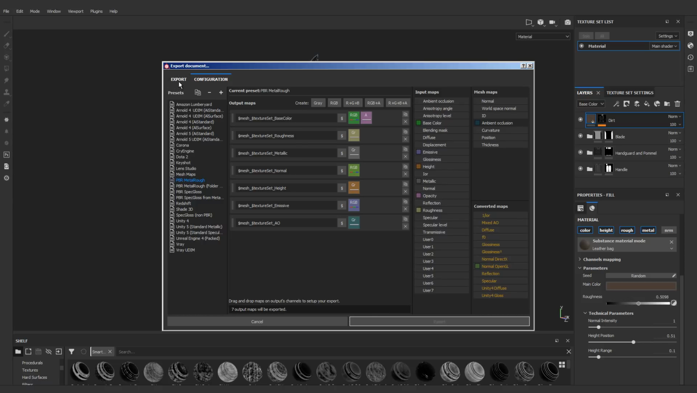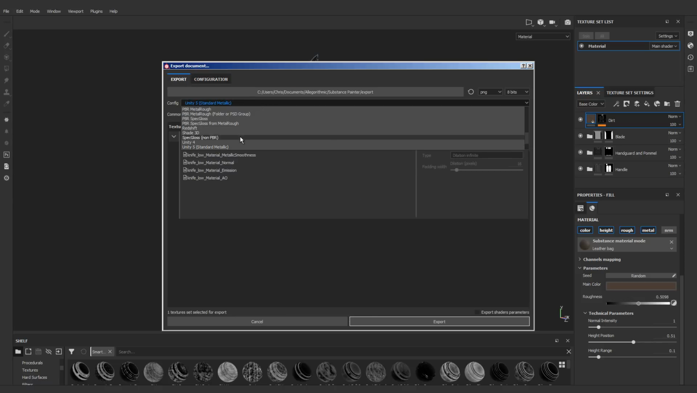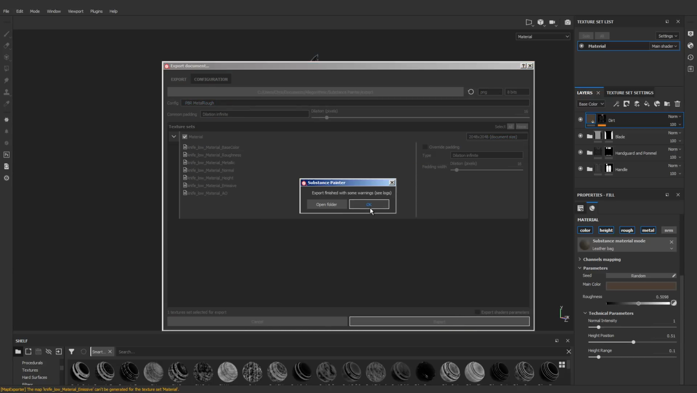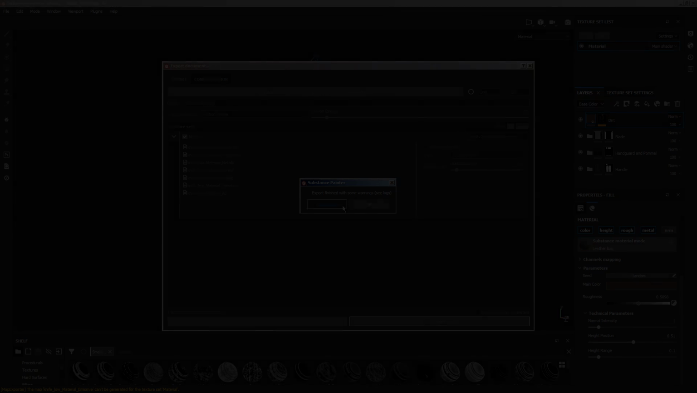Now we have to go back to our Export tab and choose whatever configuration you want to export, and then we will just click on Export. Now you can see it popped up with a warning, and you can see that in the log below here. It says map knife low, material emissive can't be generated. Well, that's because we don't have any emissive information, so you can just ignore that. And I'll click on Open Folder, and we'll check out the maps we've got.